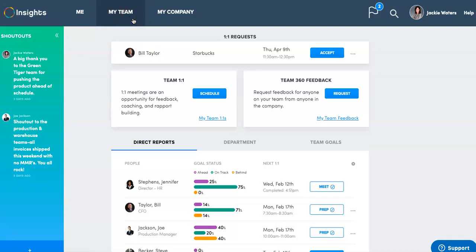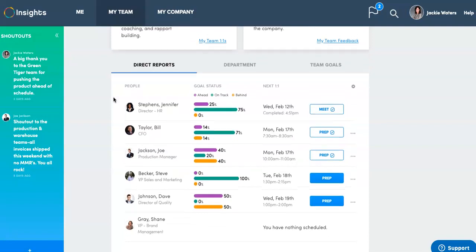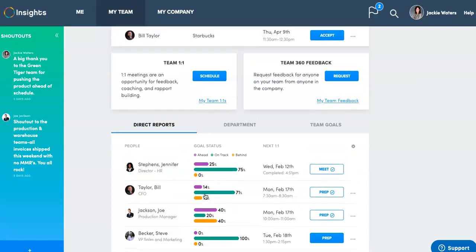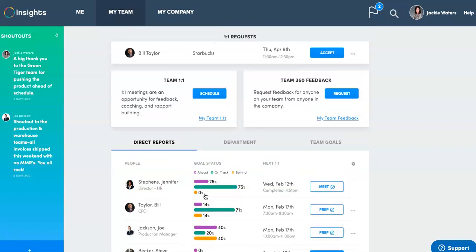The last thing I want to point out to you on the My Team page is that while this is a great place for you to get a status of the goals for your employees, it's also a great place for employees to go and see where everybody else lives within the organization and what their responsibilities and goals are. So that is completely transparent within Insights.